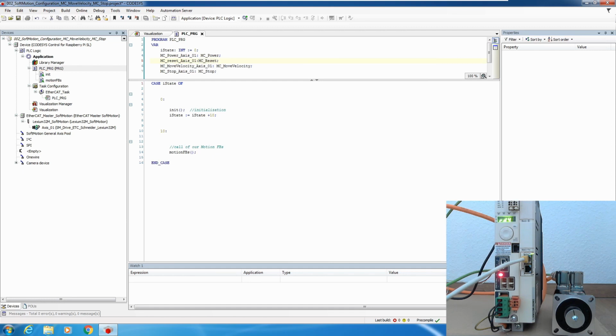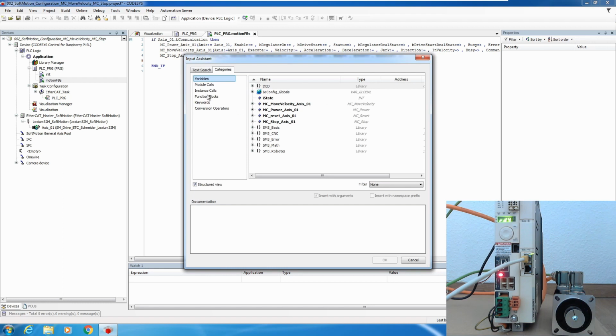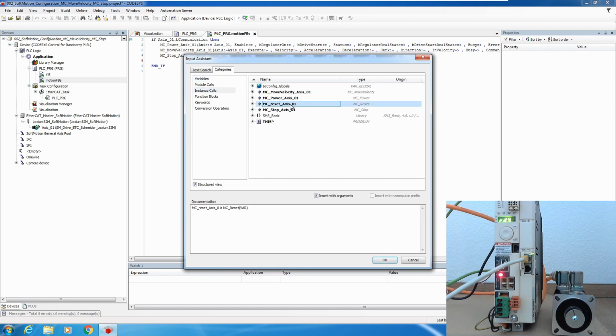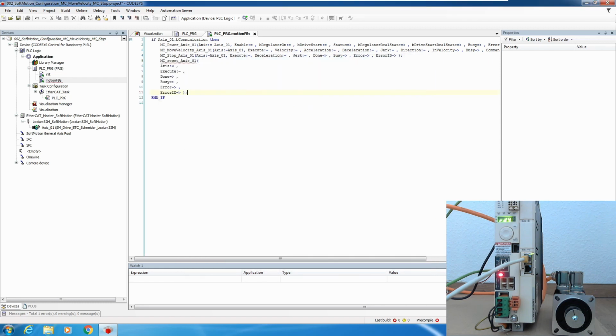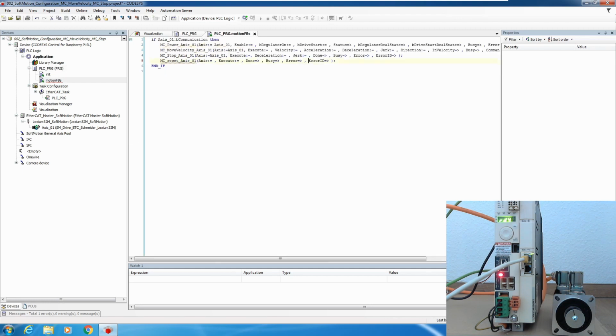Okay. Let's call it in our motion function blocks. F2 instance call MC reset axis 0, 1. Okay. Let's put everything in one line. And let's make this a bit different. So first of all, spell checking. This should be capital. Let's put it here, also capital.